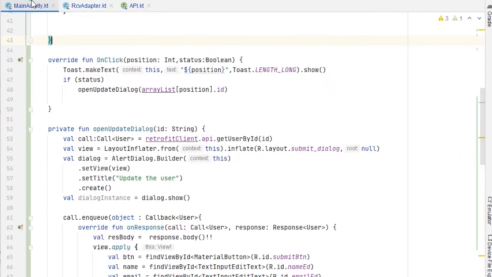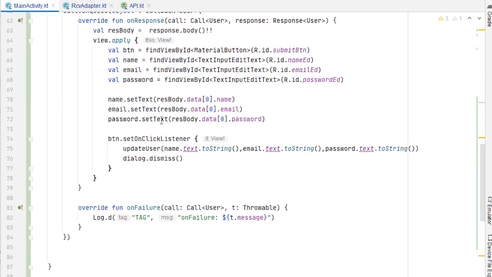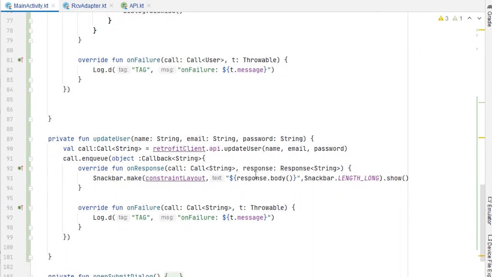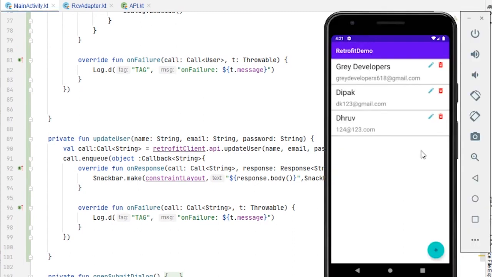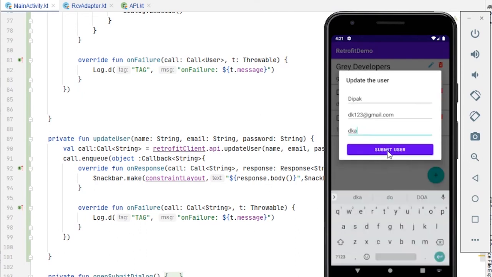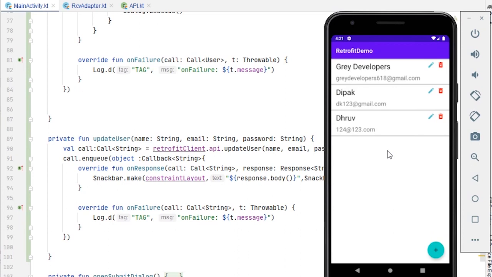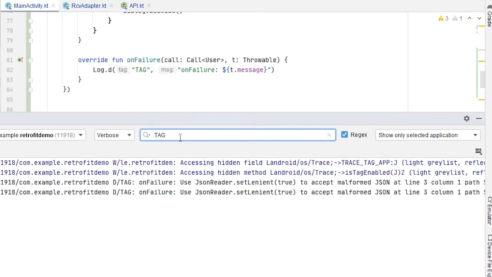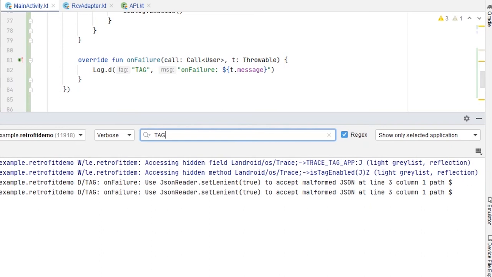Main activity. Okay, update user, and update user here. Basically, it should show us the snack bar when it's updated. So submit user, and the snack bar is not showing. So let's go to logcat and write the tag, and it's saying that the JSON response is not well formed.